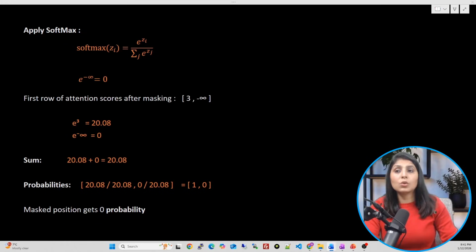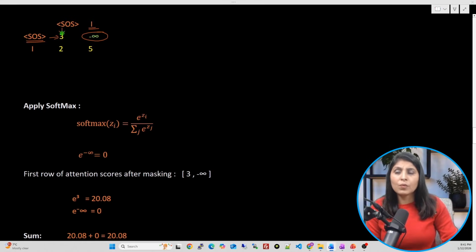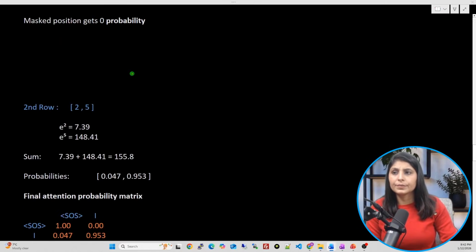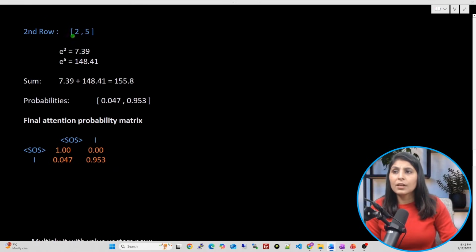Now guys, this 0 simply means this position is masked. The token over here contributes nothing; its value vector is ignored completely. Masking simply means blocking the future tokens, and this is what we are doing over here. Now let's see the second row, which is 2 and 5. Again, the exponential of 2 is this, e raised to the power 5 is this, and when you sum them you get this, and then you get these probabilities, and this will be your final attention probability matrix.